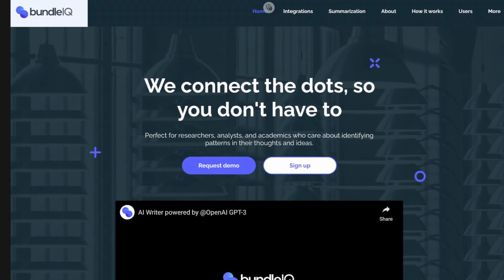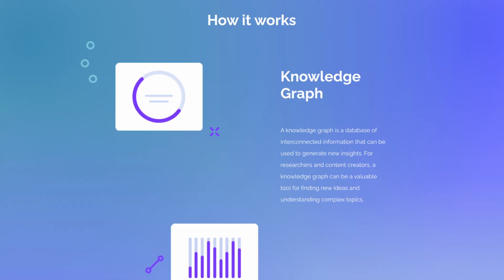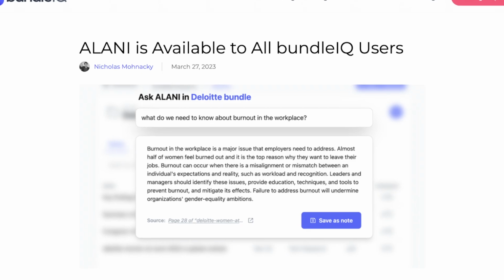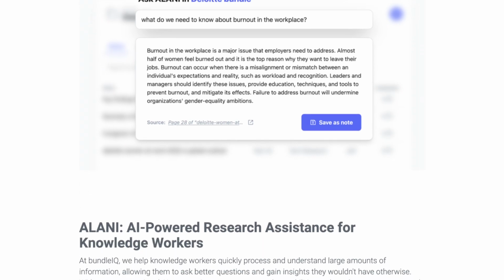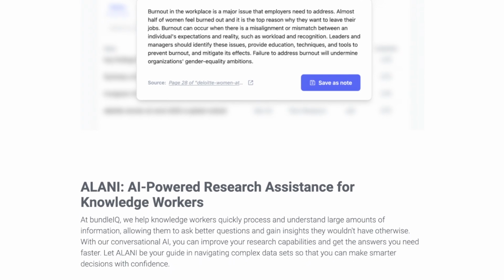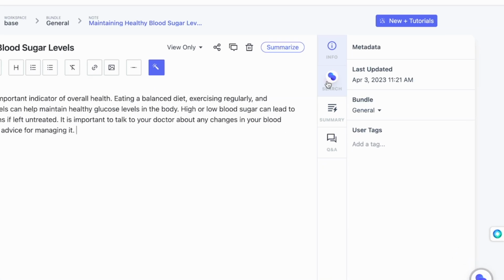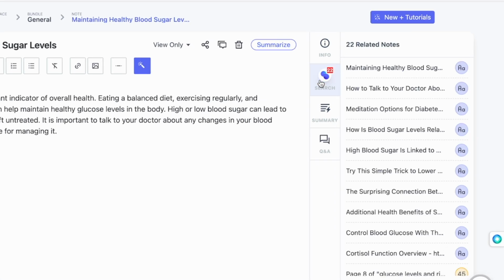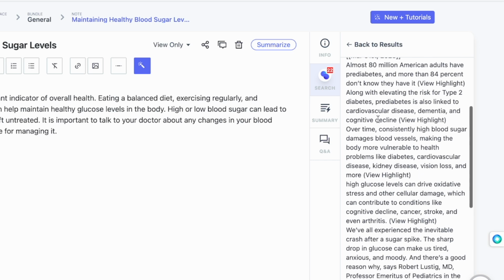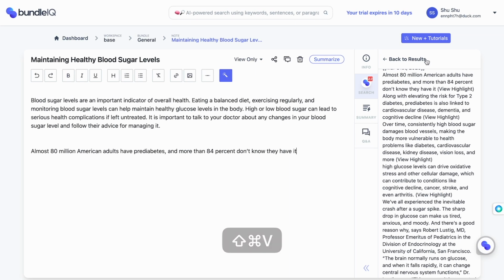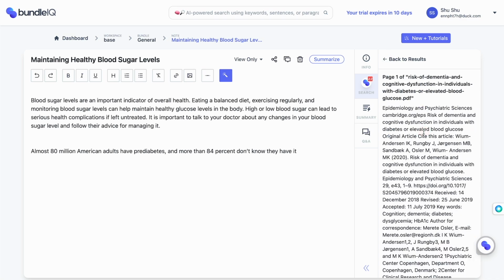Another note app with a great AI assistant is BundleIQ. I think this one is great if you're a student or academic. It's a new app, so it might not be as polished as the other apps, but it's getting better fast, especially with the latest AI update. What's cool is that as you write or take notes, AI can analyze the content and suggest related notes you have, just like in Mem. For example, if I'm writing about glucose levels, it automatically gives me a list of notes I've taken on that topic. This way, I can gather resource materials and write much faster, but that's not all.